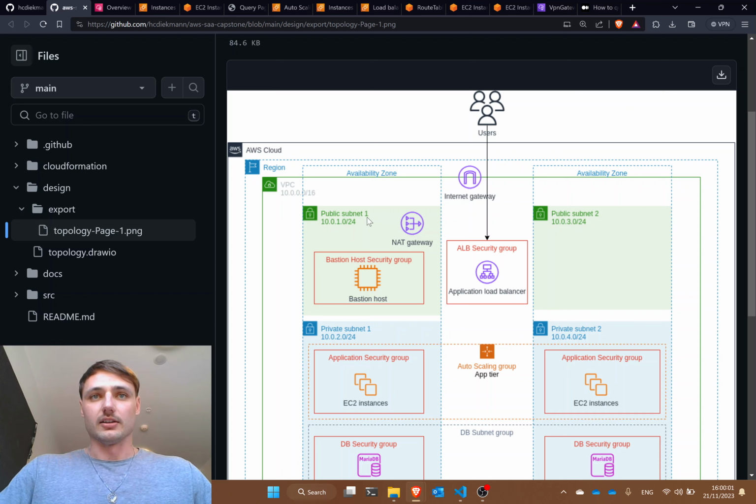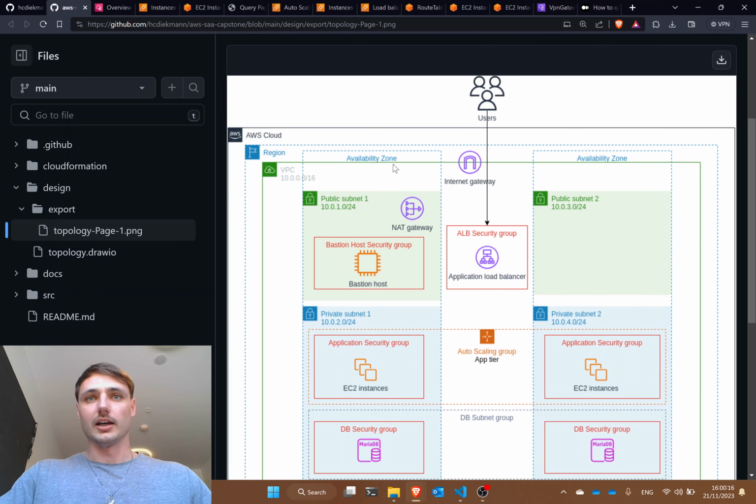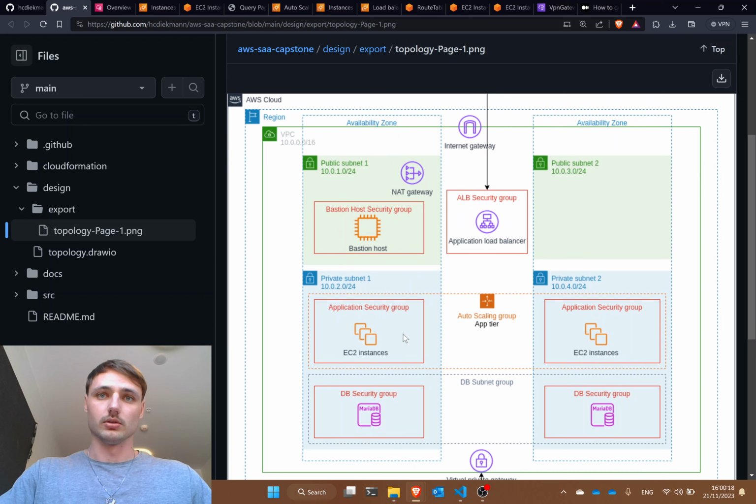And inside we have our public and private subnets, and for our solution we have two availability zones, so we get this fault tolerance and high availability. Whenever one data center has an outage or natural disaster, we can remain online, our application is still available.